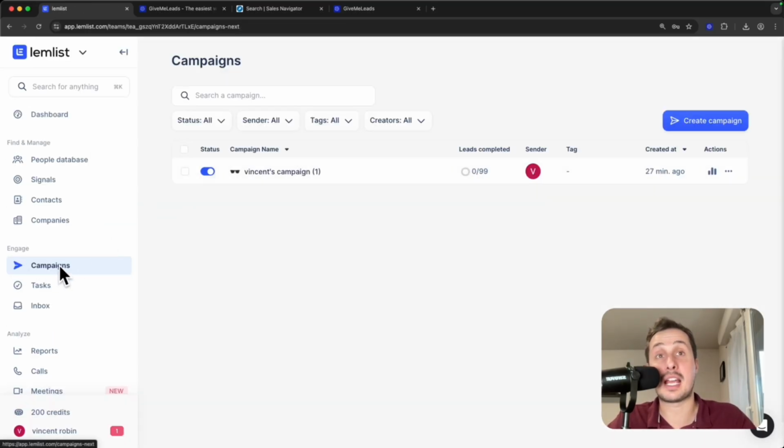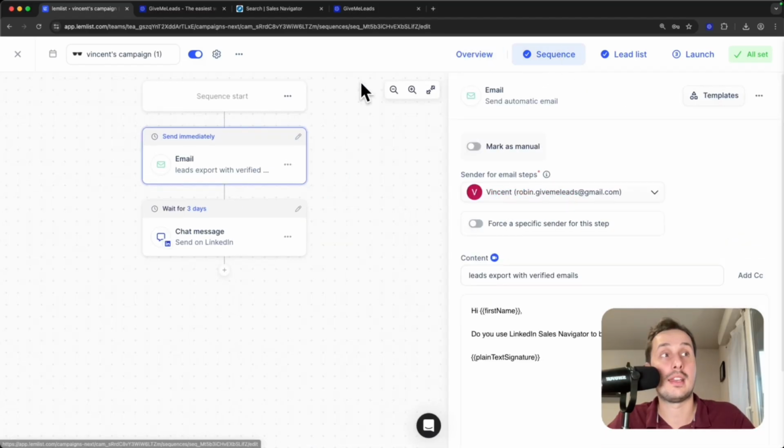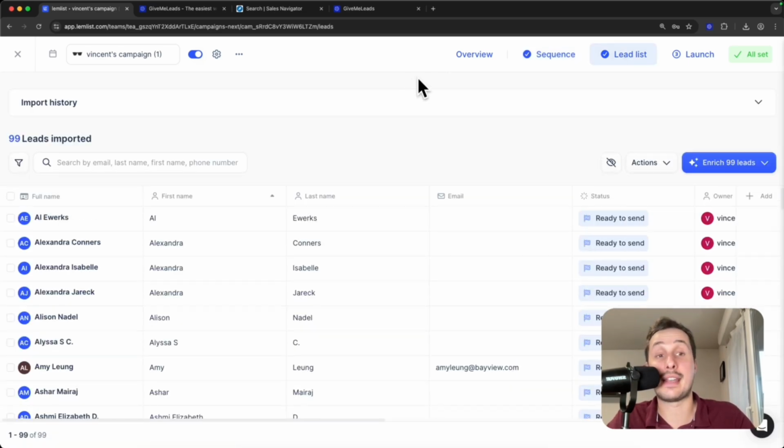And now at this time, if you go here in campaigns, you will see your first outreach campaign running. Now, if you want to edit your campaign, you just need to click on it, and here you go on sequence. Here you can modify your message. And if you want to add some leads to your sequence, you just need to go here in lead list. And now on this page, you click on actions and then import new leads. So this is it for this tutorial.